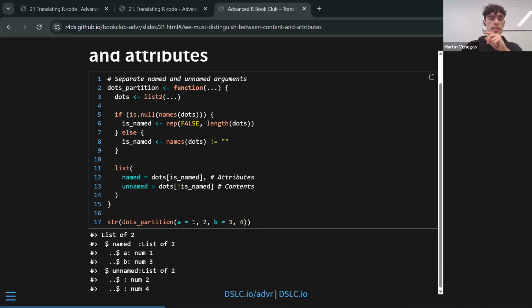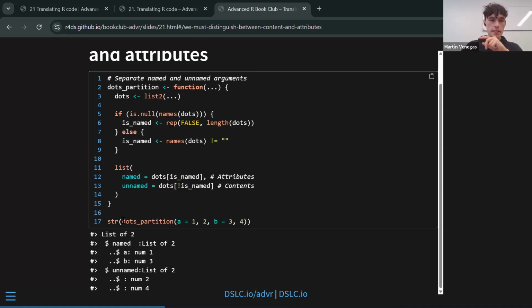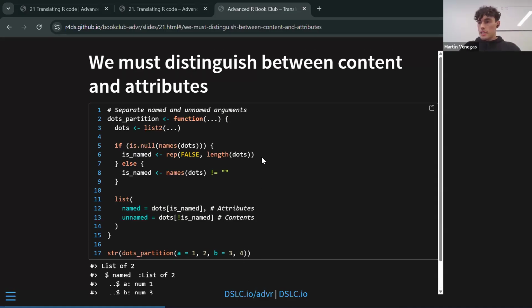And if we see the structure of this list, we see that, in fact, we have a list of two elements. One element is the named arguments. In these examples, the A argument and the B argument. And the other element of this list created via the dot partition helper is going to be the unnamed arguments. That in this case are going to be 2 and 4.